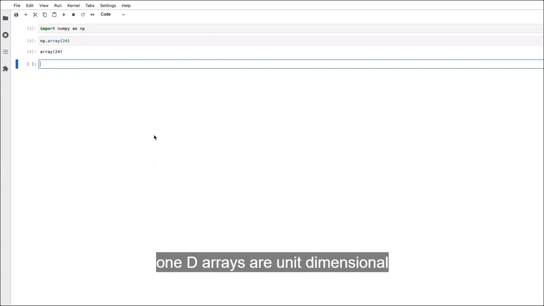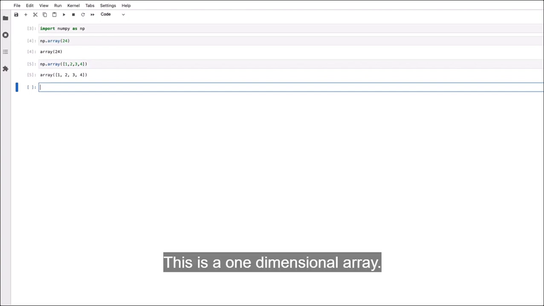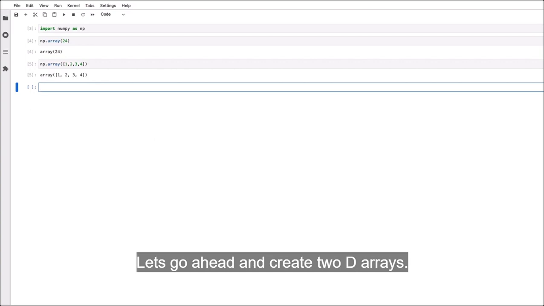1D arrays are unidimensional and have 0D arrays as their elements. This is a one-dimensional array. Let's go ahead and create 2D arrays. 2D arrays have 1D arrays as their elements. They are also called second-order tensors, or they are often used to represent matrices.